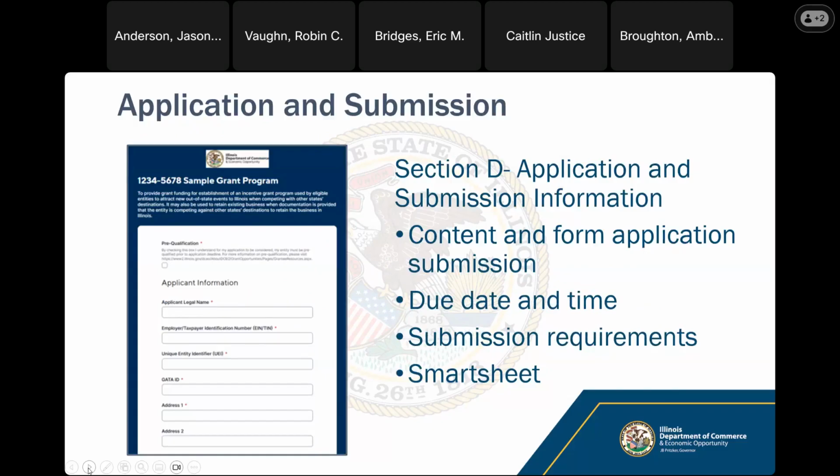Once you've completed the pre-qualification requirements and the application documents, it's time to submit. Section D of the NOFO supplement will provide instructions on how to submit the application package, which is usually a submission link to upload your documents like shown on the slide here. Do not email the application to the program contact. No applications submitted via email will be reviewed. Please use the link provided in the NOFO by the application due date and time.